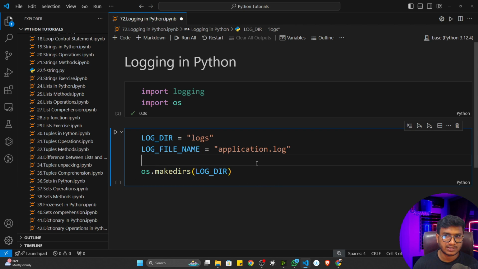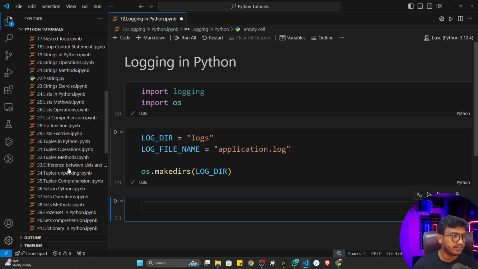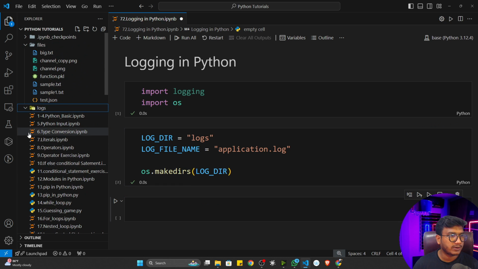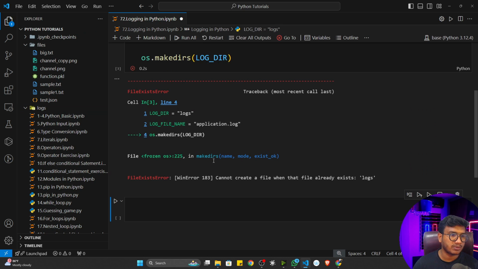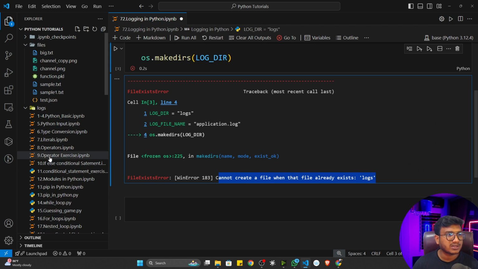If you give any directory name, it will automatically create that specific folder. So let me show you. See, if I execute the program, it will create the directory here. See, the log folder is created. Now see, if I execute again, it will throw me an error. It will tell you cannot create a file when that file already exists.